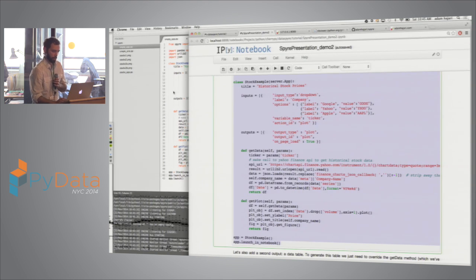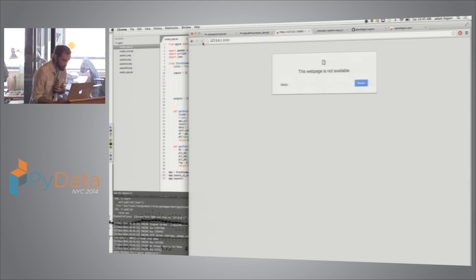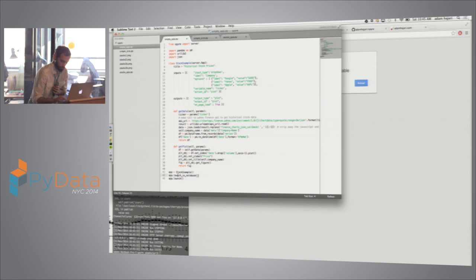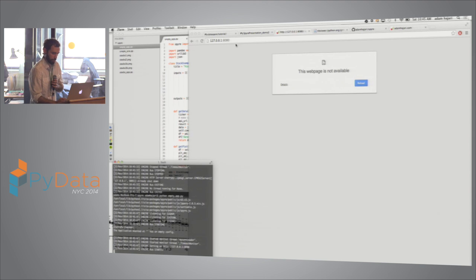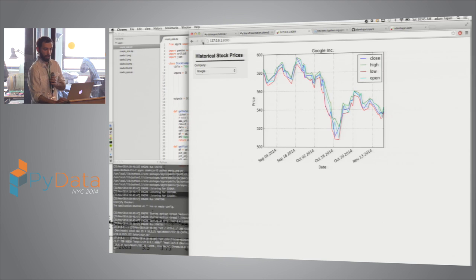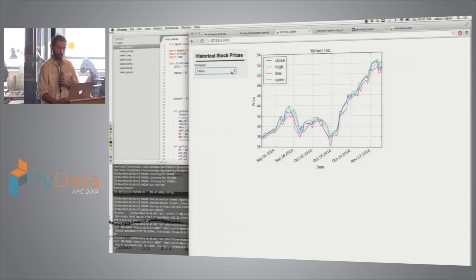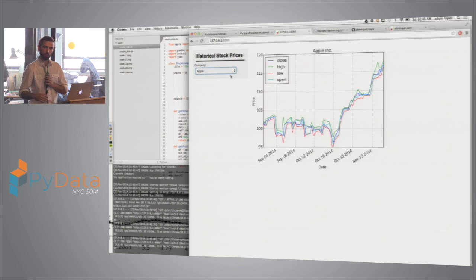So we update our app script, save it, and now when we relaunch that app and reload the page, we have the plot that we were seeing before and a drop-down menu input. So as we change the company that we want to grab data for, the plot calls the getData method to go to the API, grabs the data, and turns it into a matplotlib plot.